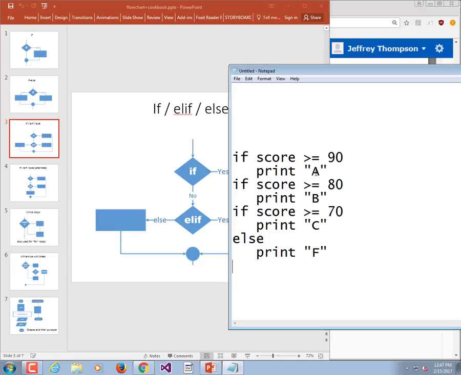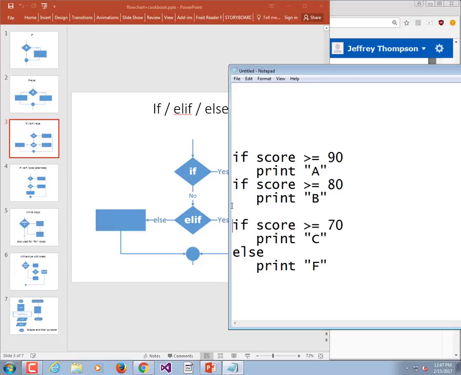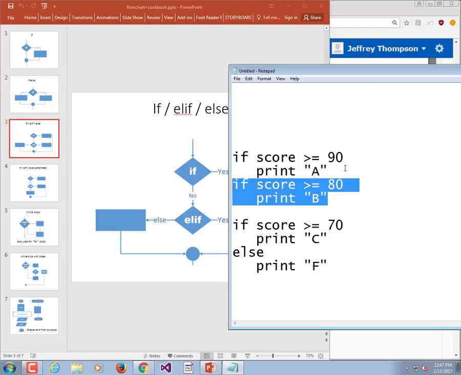Let's see what's wrong with it. Exactly. If your score is above 90, it's going to print A and B and C. And there may be times when it'll print F when it shouldn't. I don't think that's true in this particular case. We got lucky. But since that else is only attached to this particular if and not the rest of them, it's conceivable that that could happen as well as that and that.